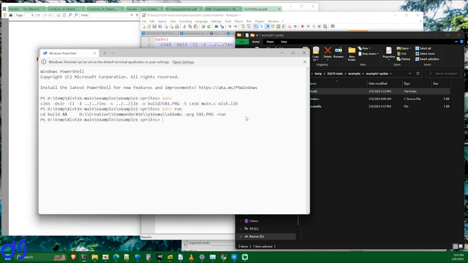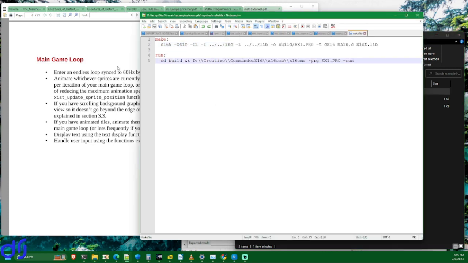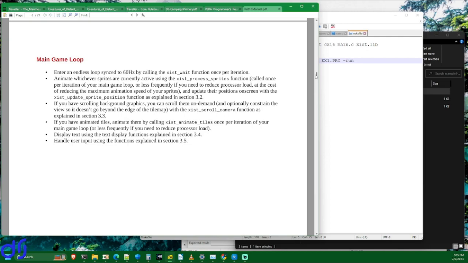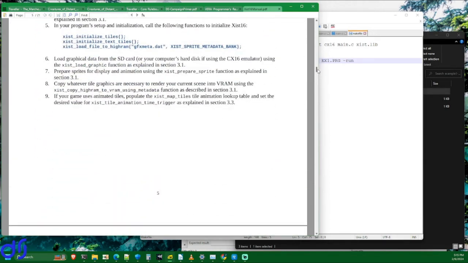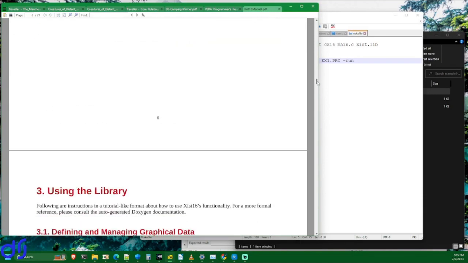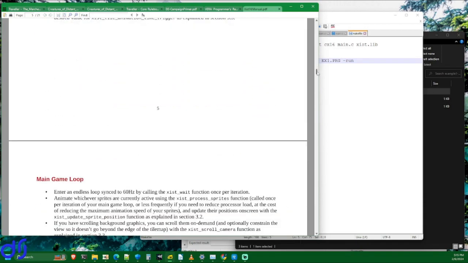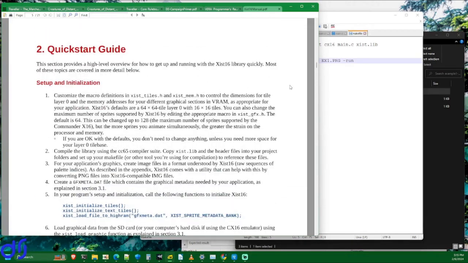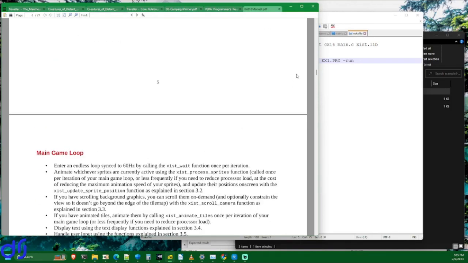And that pretty much demonstrates the basic procedure for starting to build games using the Xist16 library, and hopefully save a heck of a lot of time versus having to implement all of this functionality for animated sprites and animated tiles and all the rest of it yourself. So I sincerely hope that this helps jumpstart some people's Commander X16 game projects. And if you build anything cool with it, then, you know, hit me up, send me a line. I'd love to see if people actually made some stuff with this library. I think that would be really cool.